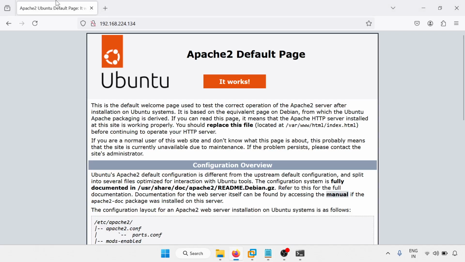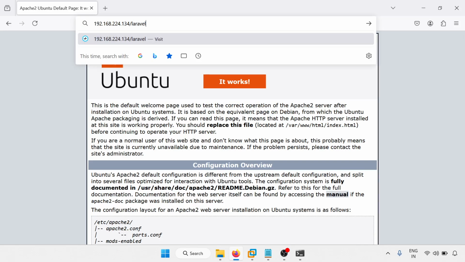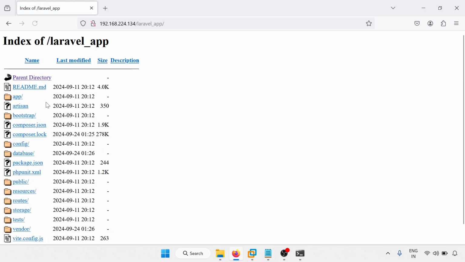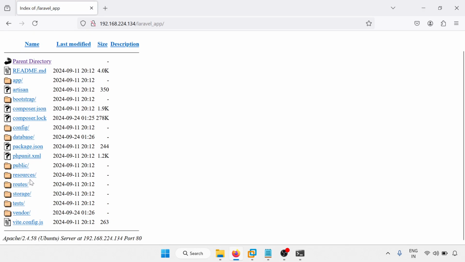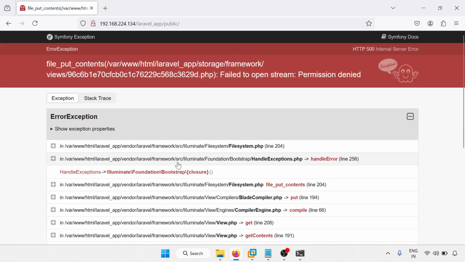Meanwhile, let me check the Laravel app at /laravel_app/laravel_app. It will give you all the files. Later on, I will show you how to directly open it with the name. So click on public. We are not able to access it: permission denied.